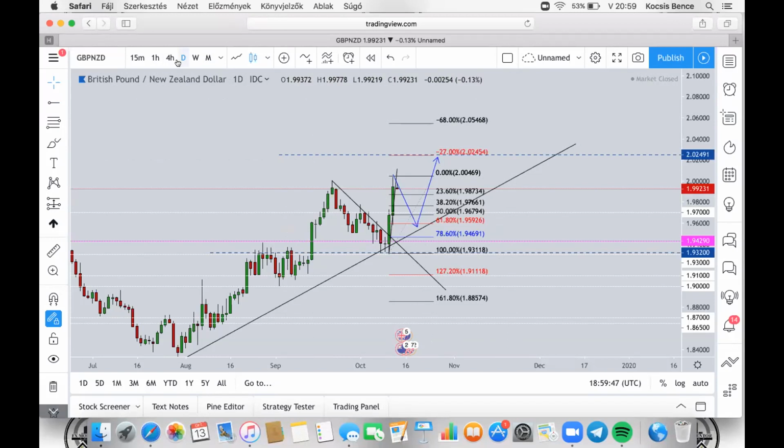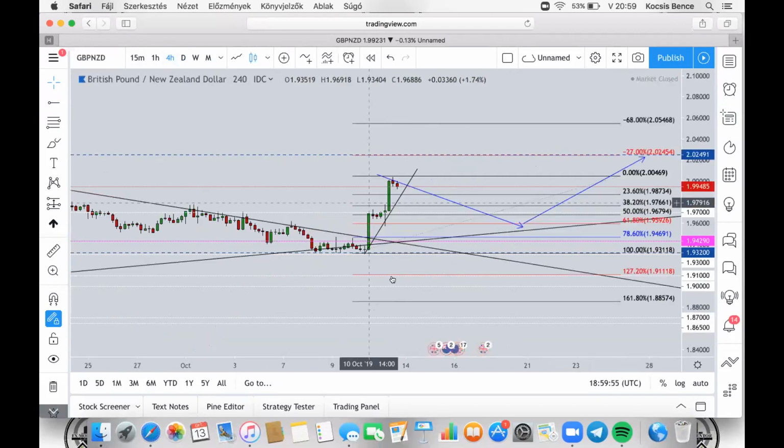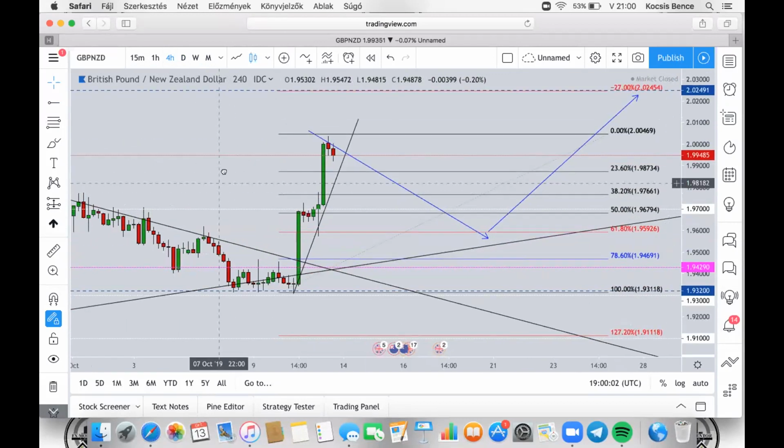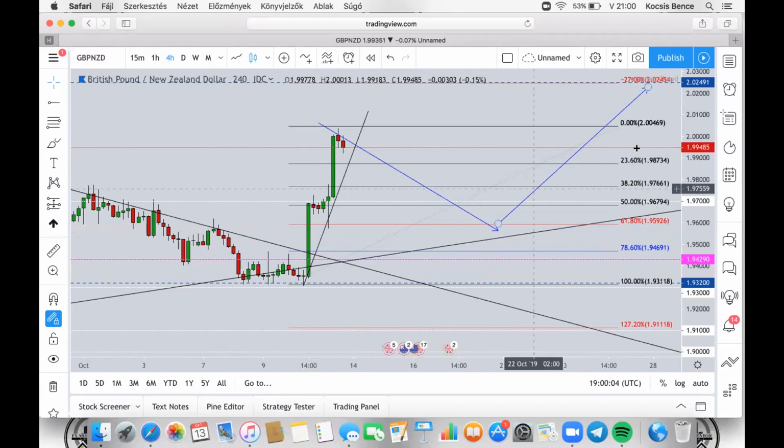Would you, because the Fibonacci is quite big, would you still use the same stop loss sizes? GBP is an extremely volatile pair, but on the smaller time frame, I use the same stop loss, of course. 39 and 25. All right, thanks.